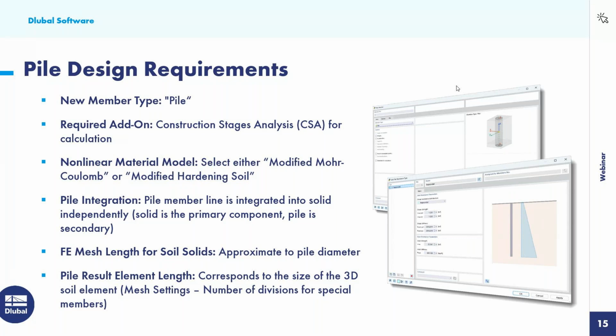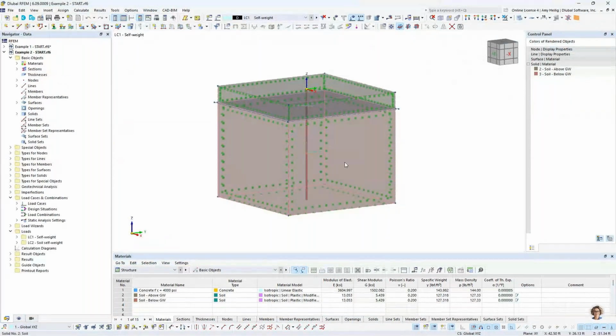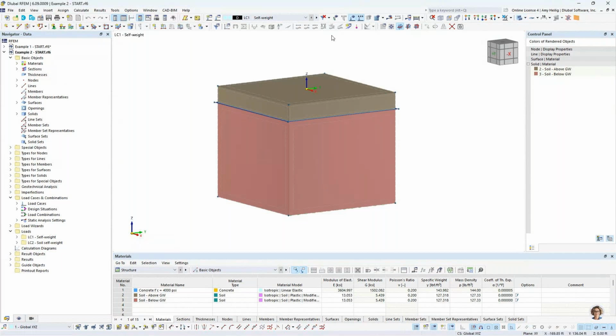Okay, so we will jump to our model here, and I already have generated in this model the 3D soil solid. The reason why is because we've already covered the basics in example number 1, so we don't need to go through these in detail again, but I will just give a quick overview here, and maybe we turn this to a solid rendered view.